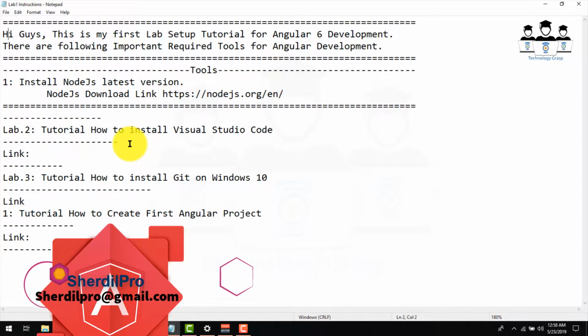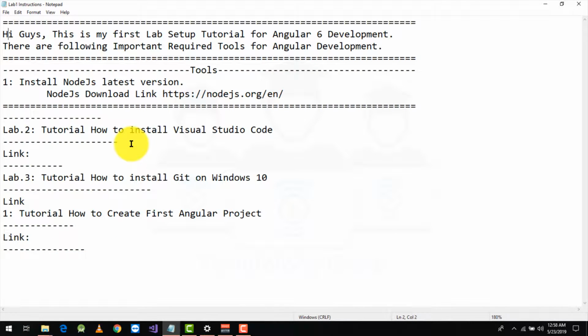There are the following important required tools for Angular development. First of all is NodeJS, second one is Visual Studio Code for coding, and the third is Git, that will help to run commands. So first of all, I'm going to install NodeJS.